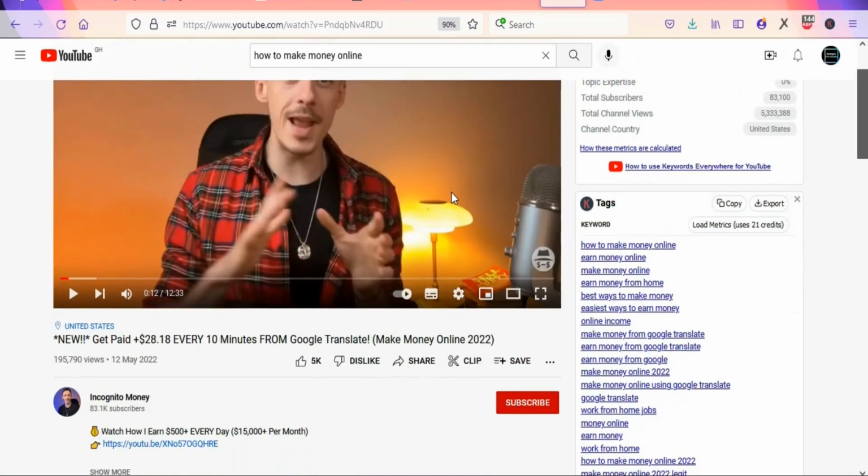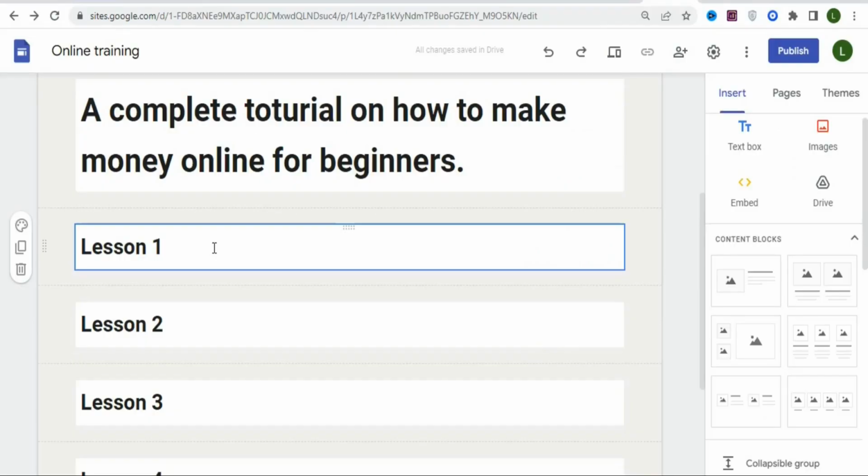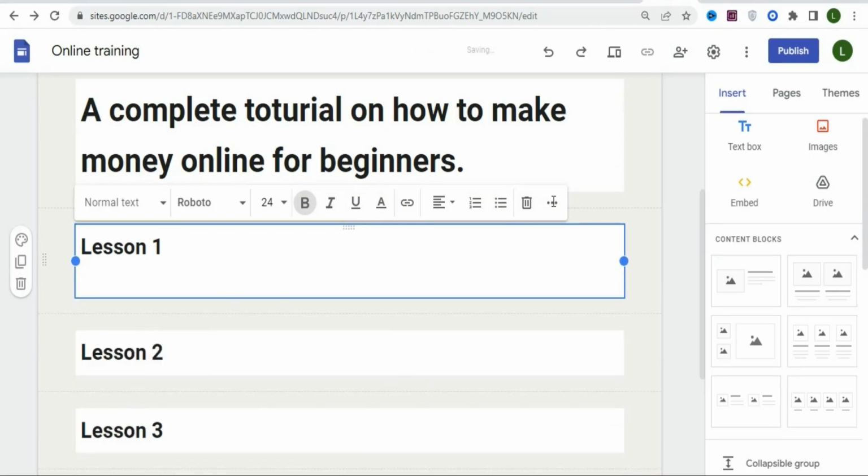Once you click on the video, you are going to come right here, click on share. Once you click on share, you are going to click on embed. Once you click on that, you are going to get the embed code of the video. So just come right here, click on copy. Once you copy the code of the video, you are going to come back to your website. Just put your pointer right here, press enter. Once you press enter, come right here and then click on embed.